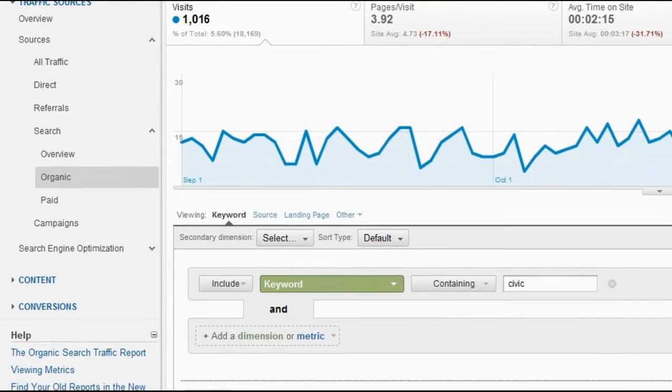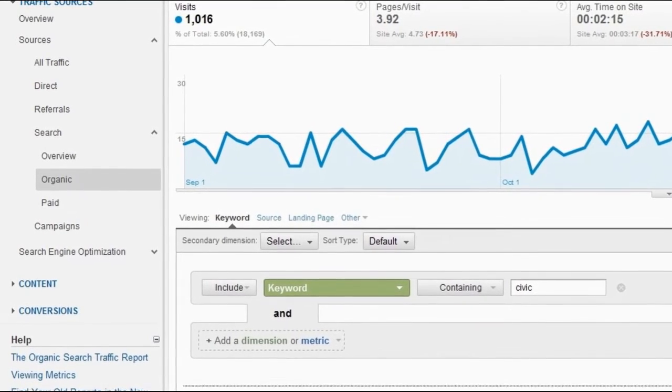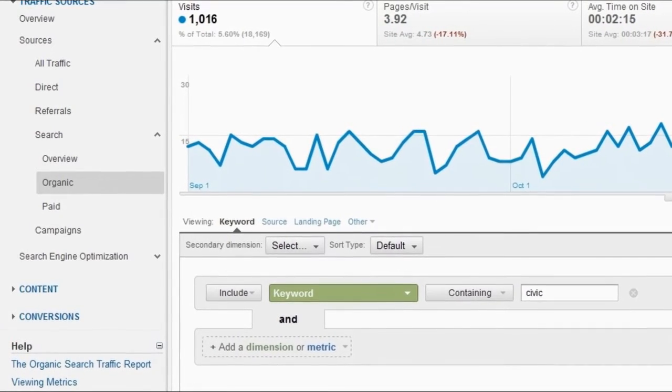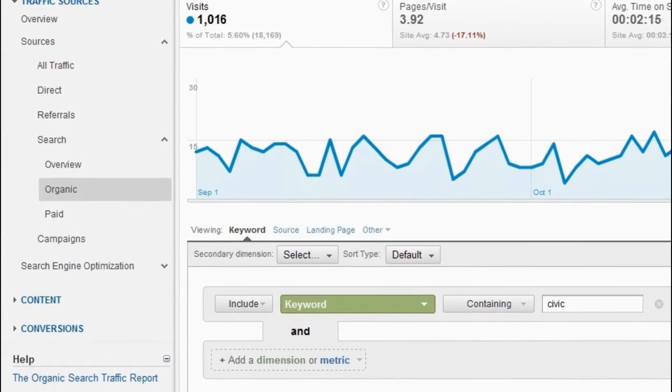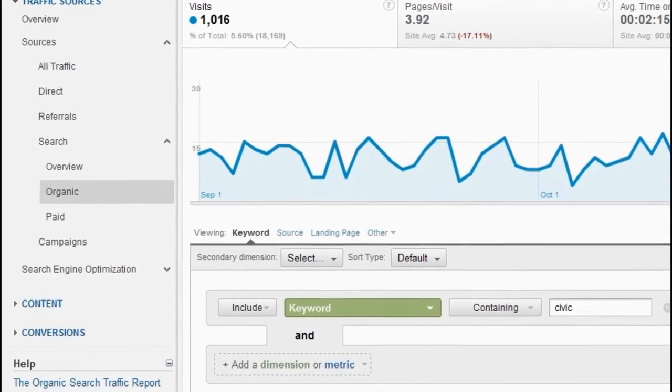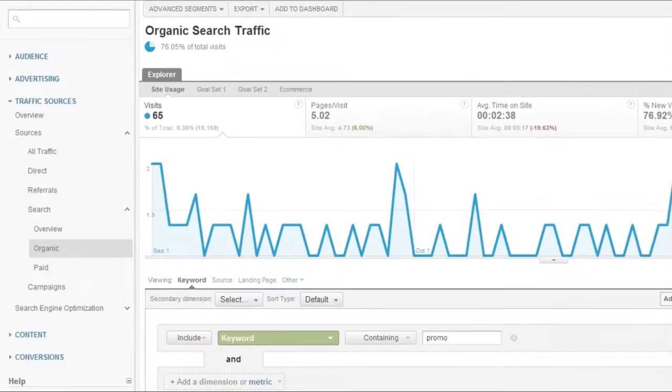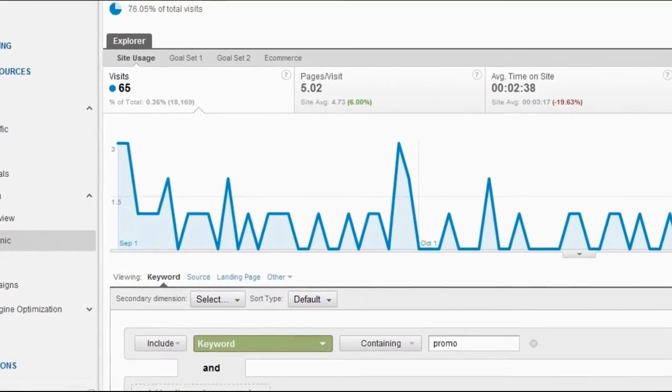Similarly, you may want to filter the search by the word promo or a particular make and model of a vehicle. In this example, 1,016 visitors came to your site after searching for the term Civic, and 65 visitors searched for promo to land on your site.